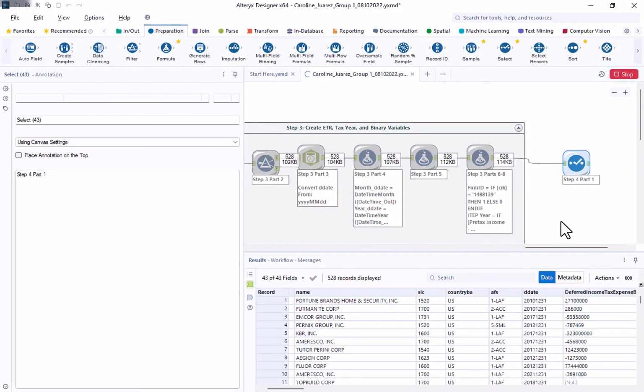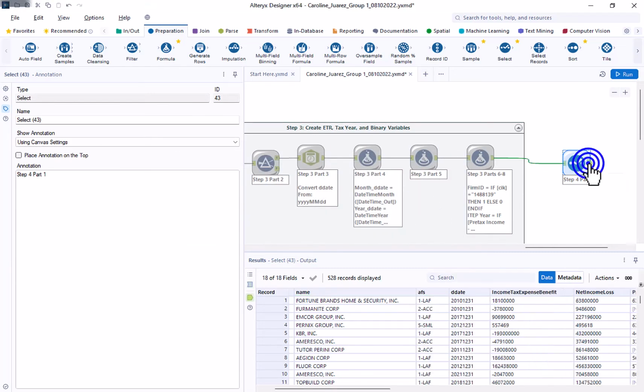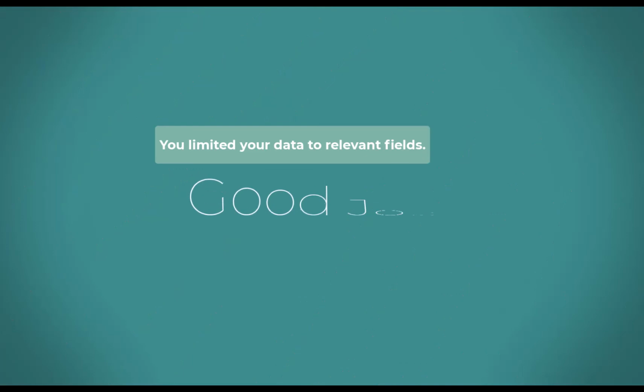You may note that when you add tools to a tool container, the caching of the tools is automatically removed. At the end of the select tool, you should only have 18 fields in your transformed data file. Great job! The next video demonstrates the last process in your Alteryx workflow, exporting the data.